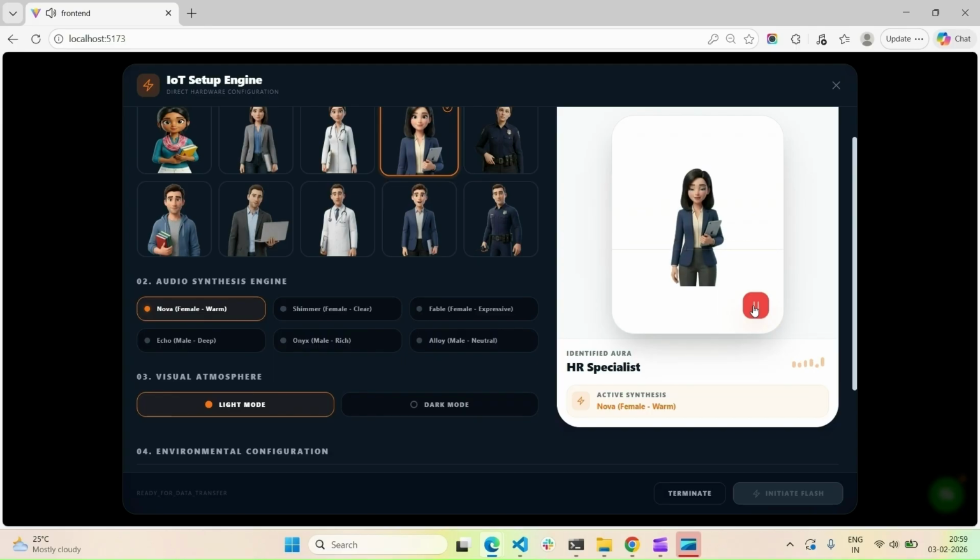Hi, I'm OpenAI Voice Nova, your AI voice companion, here to turn text into natural, lifelike speech.